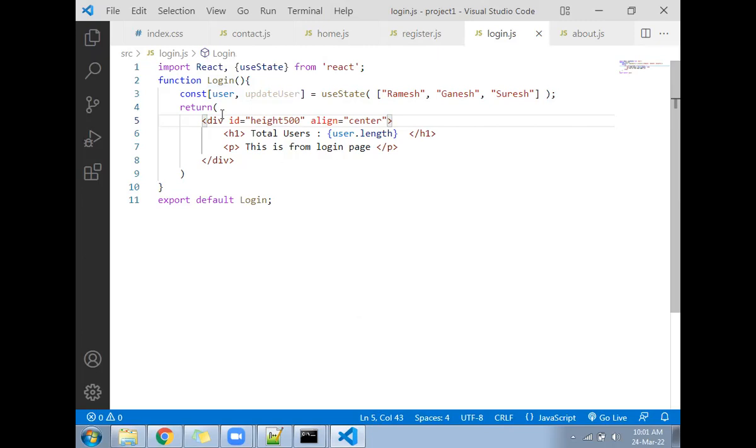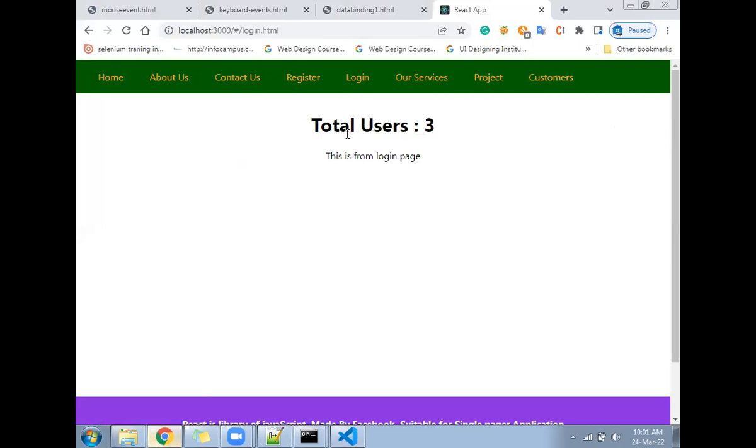Okay. Hope you are getting the length. How many length? Total length should be 3. Yes. Total length should be 3 since total users are 3.